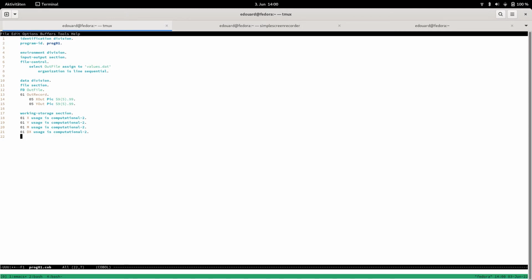What else do we need? Probably how often do we want to repeat this? So let's have an x0, an x-min, and x-max as well. Let's have an x-min and x-max, that sounds good. X-min usage is computational-2, and 01 x-max usage is computational-2. Okay, this will be enough.